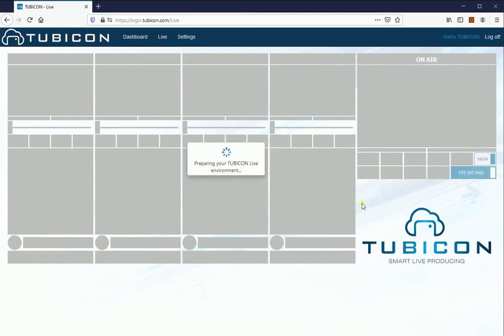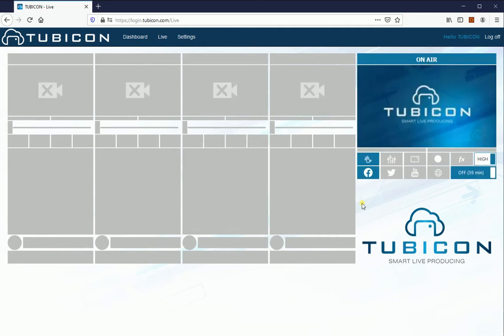Now your TUBICON live environment is started. This takes around 15 to 20 seconds. You see now your environment is started, and you see the following windows. 4 windows on this side are for the connected mobile cameras. This is your program, or this which will go on air.